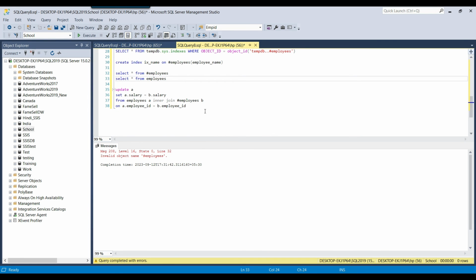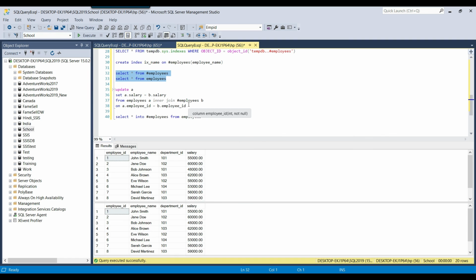And of course you can create temporary tables from another table as well. For example, if you want to make a copy of a table, I usually do it like this: select star into #, my temporary table name. For example, I can create the table with the same name, #employees. Now this temporary table got created from our main table, and both tables should have the same data.